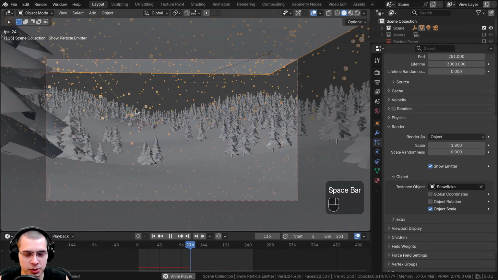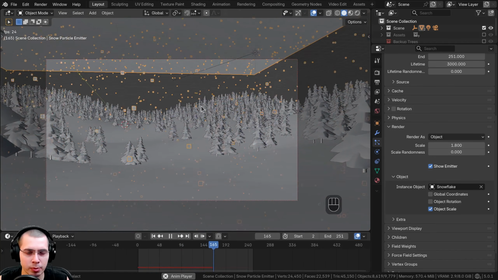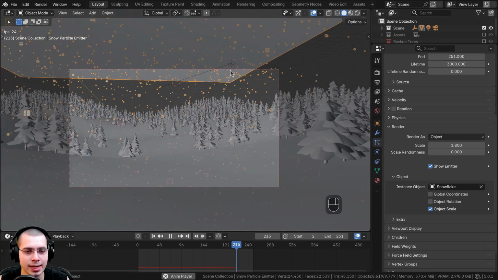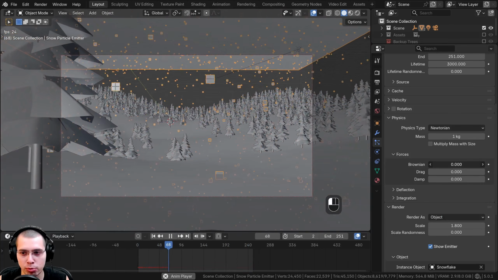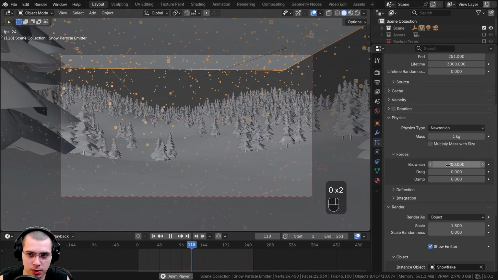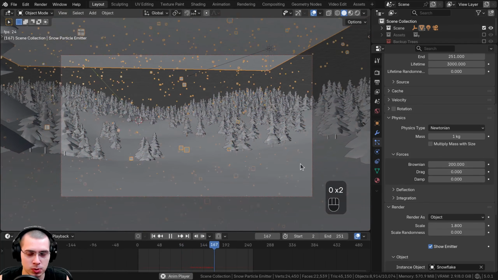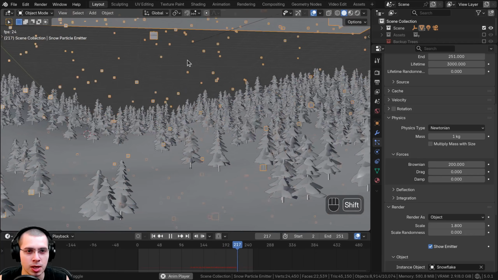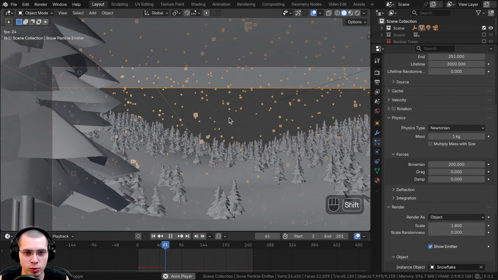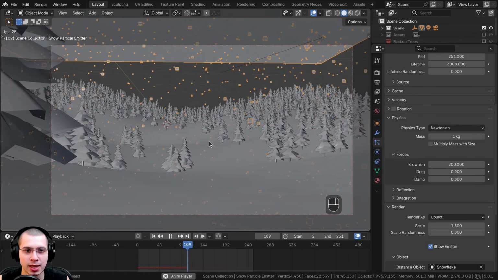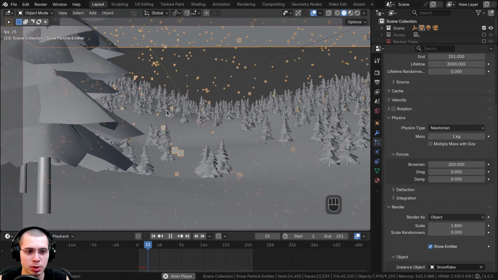Now these snowflakes are just falling straight down, and I want to make them look a little bit more random, make them look like they're very light, and make it look like the wind is blowing them around. So I'm going to open up the physics, and on the Brownian, I'm going to turn this up to the max, which is 200. So 200 is the maximum you can turn it up to, and you can see by turning up the Brownian, they kind of move around, and they just have a bit more of a random movement. So that just makes it look like they're very light, and the wind is kind of blowing them around.